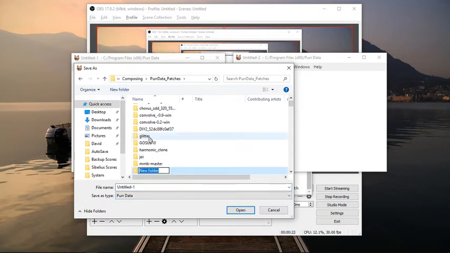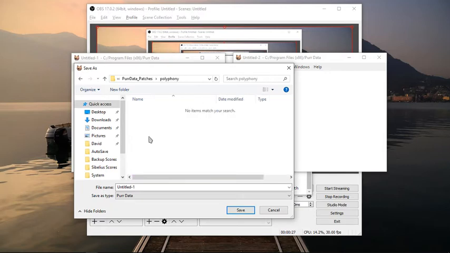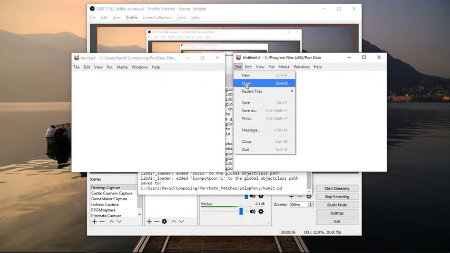So, make a folder for it. I call this one a unit. I don't know. Doesn't really matter the names.